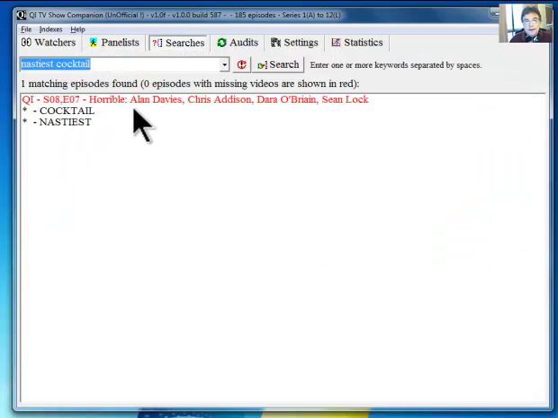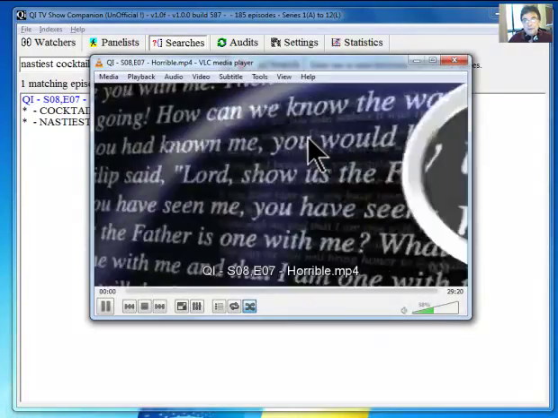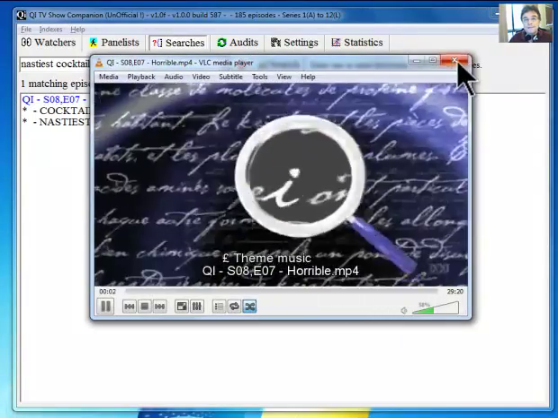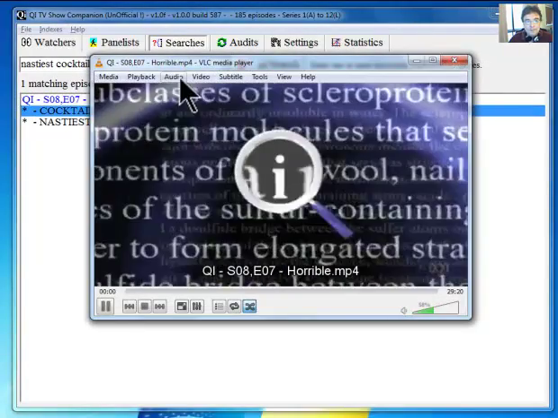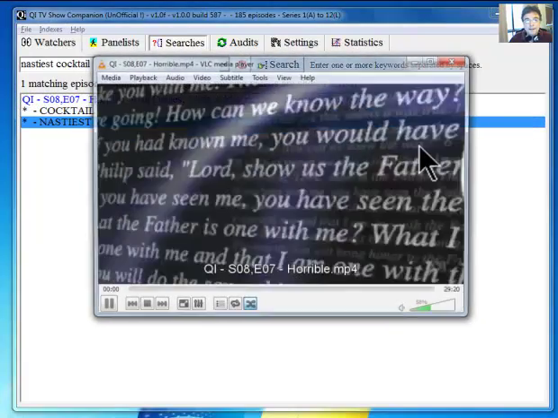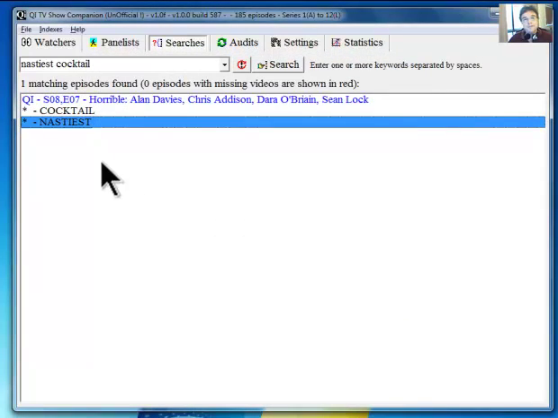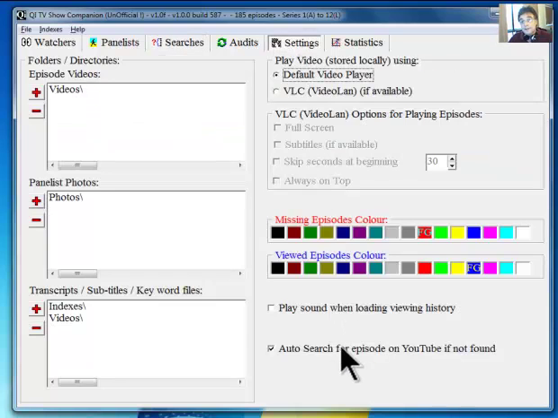So Horrible's now on our hard drive. So if I double click on the episode, Horrible will play. Okay, if I double click on one of the words, Horrible will play. Okay, and so on. There could be a whole lot of episodes listed there, and we can just click anywhere on that episode or the data or the keywords, and it will play that episode if it's on our hard drive. Otherwise, if that auto search YouTube's settings checked, it will go straight onto YouTube and try and find it on YouTube.